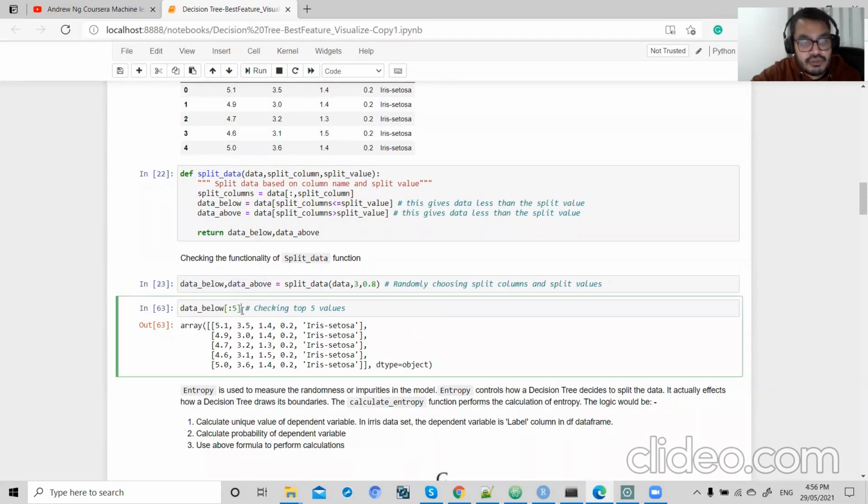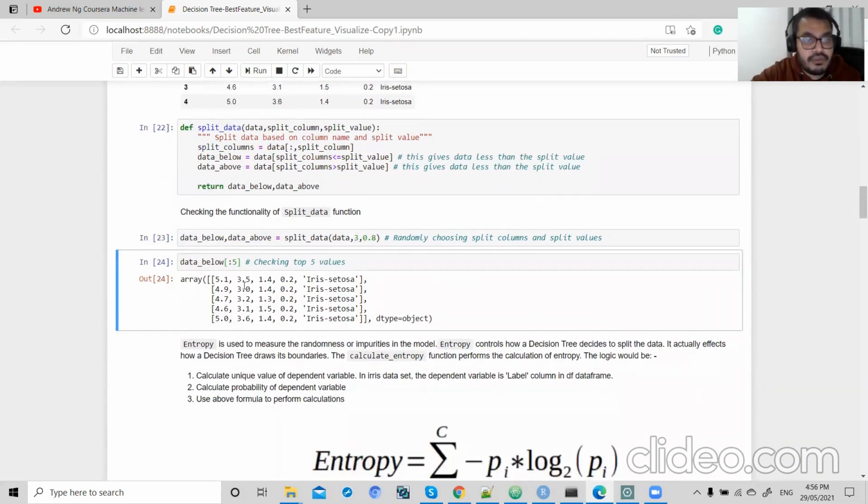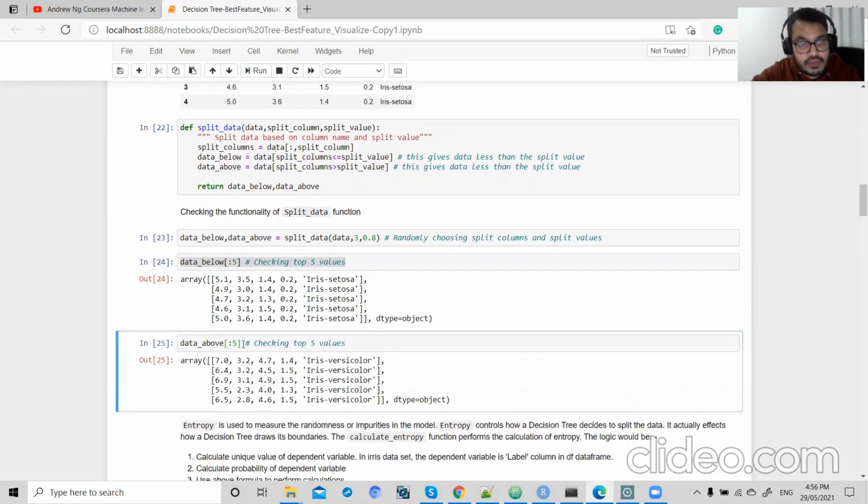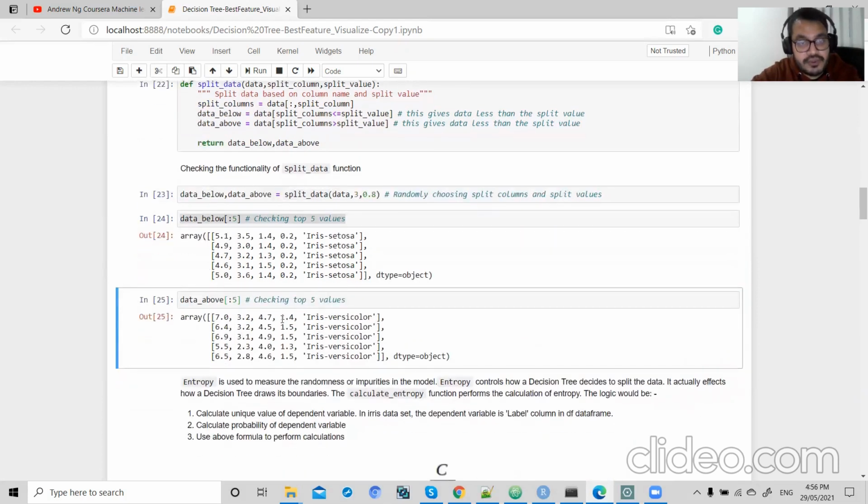So if we look at the below, here you can see it's less than 0.8, 0.2. You can see in this column 0.2. So this is below. And if we check above, you can see it's greater than 0.8, right? And this is the third column. This column is first, this is second, this is third, this is fourth.